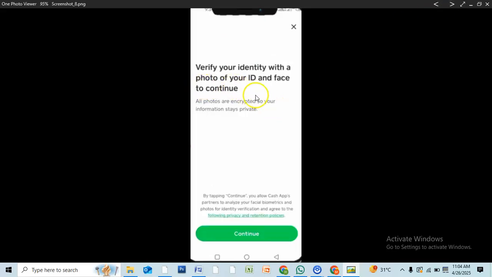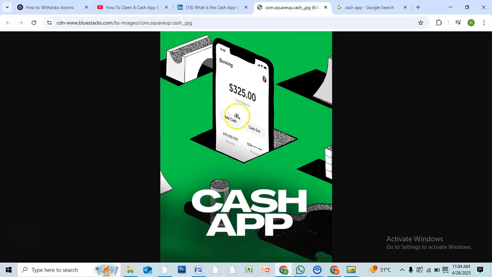Now you have to verify your identity with a photo of your ID and face to continue. Tap on continue, and you have to verify your identity and provide what they need and follow the prompts, and that's it. That's how you can create a Cash App business account.